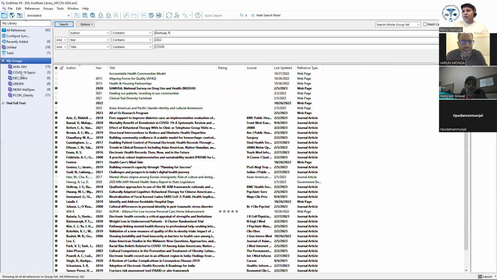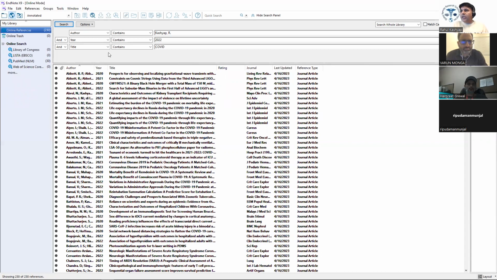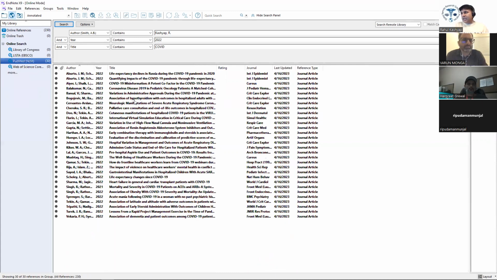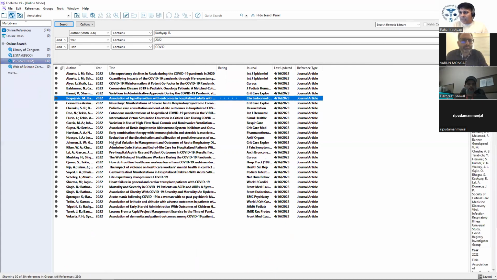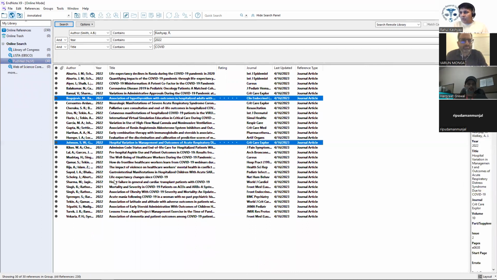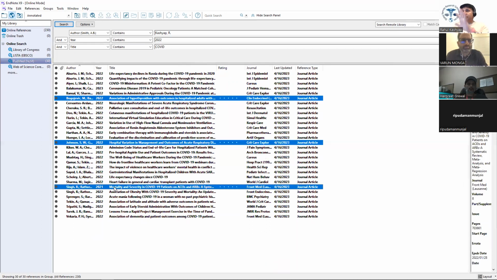If that's a point apart, I'll go back to my search criteria. They're still there. I know that in PubMed I have roughly 30 articles, and I know that I want to use this article. This is something I'm looking for. Then you can hit the control button and select mortality in the ARB inhibitors.